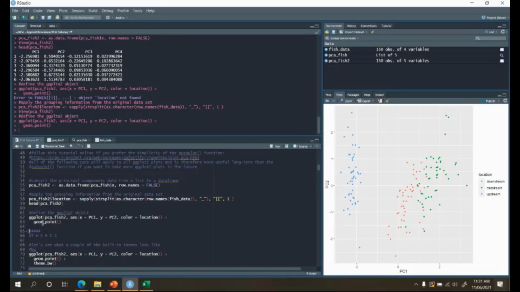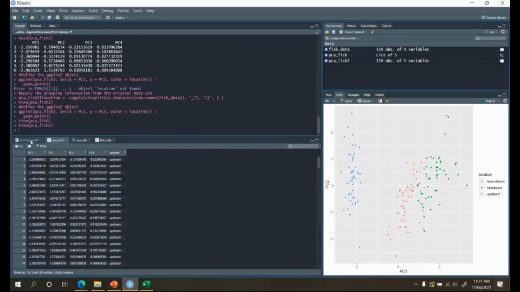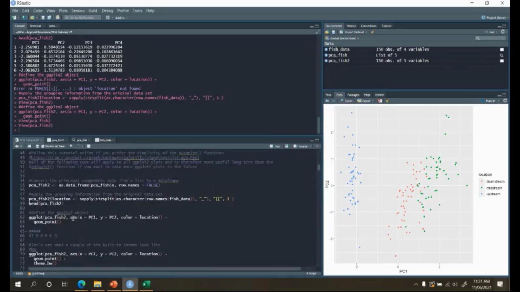When we break down the ggplot command, you always have to open up the bracket with ggplot and start off with where the data is coming from. So we're pulling the data from our PCA underscore fish2. And again, that just has all of our principal components in it. And it uses what's called an aesthetics. So this aesthetics function is where you're going to define your x values, your x-axis and your y-axis. And you can also add in some other things like labels and color.